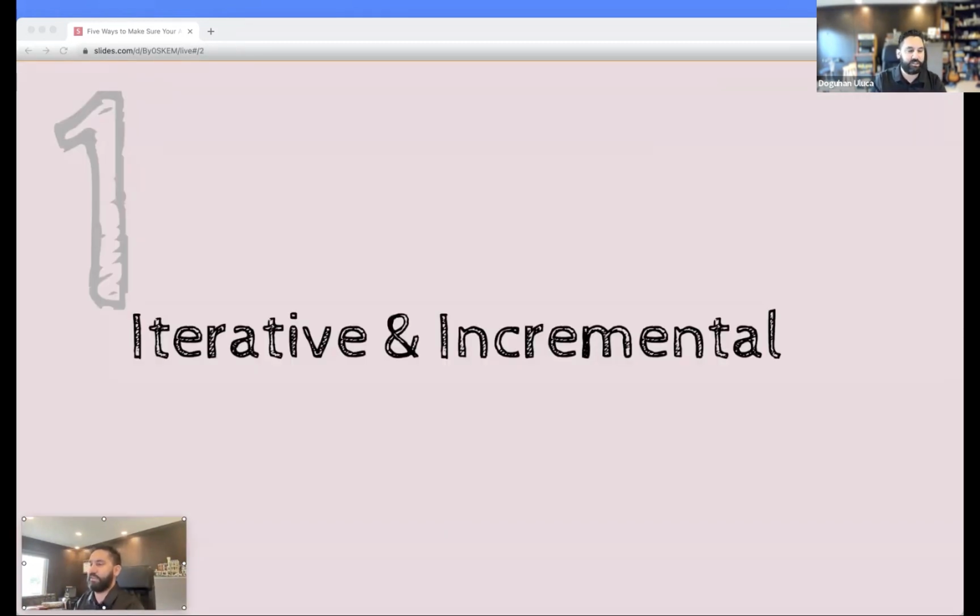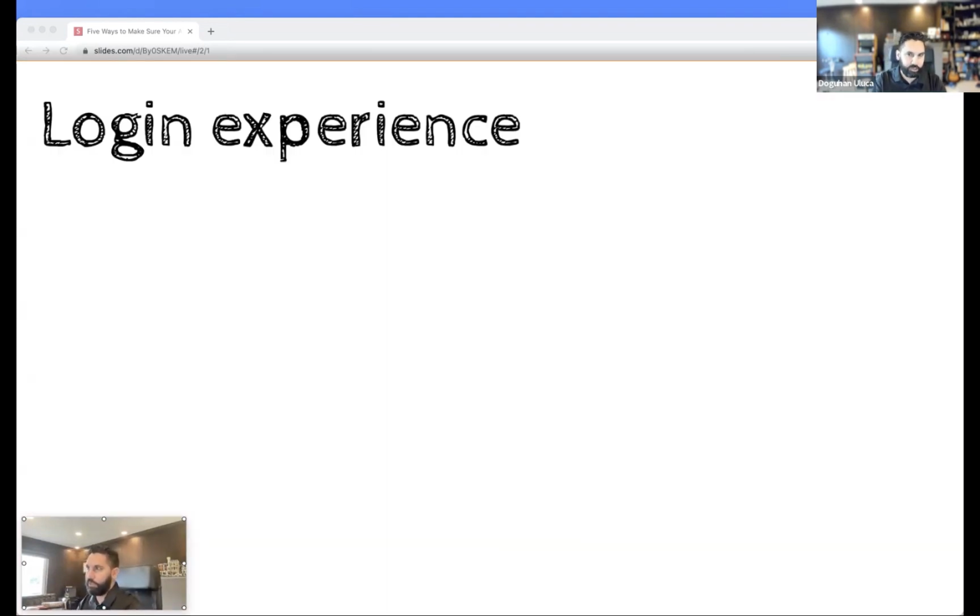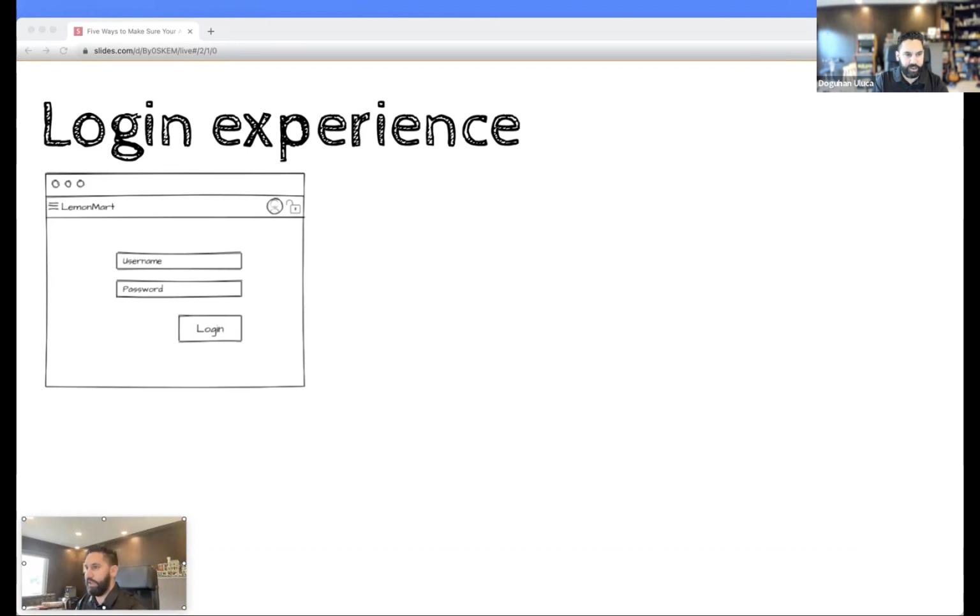What it means to develop iteratively and incrementally. We're going to look into this login experience. This is a very simplistic example, but it highlights the process a little bit. So our designers, or we just scribble something on a piece of paper, come up with a design for the login experience.